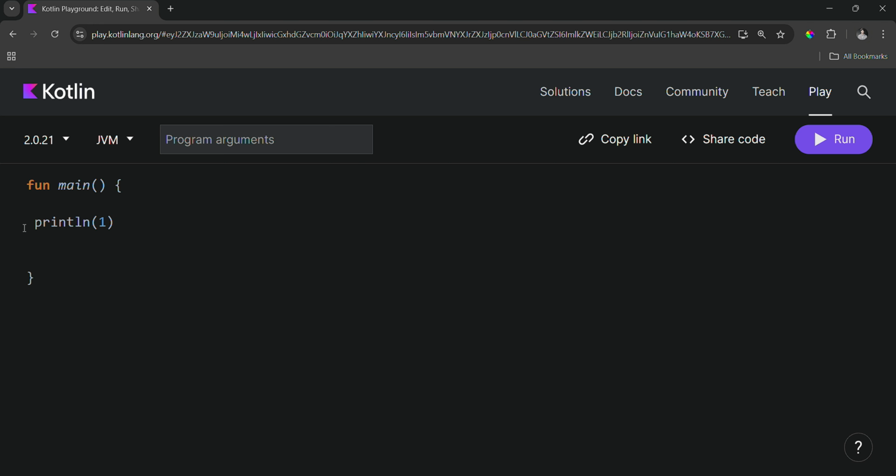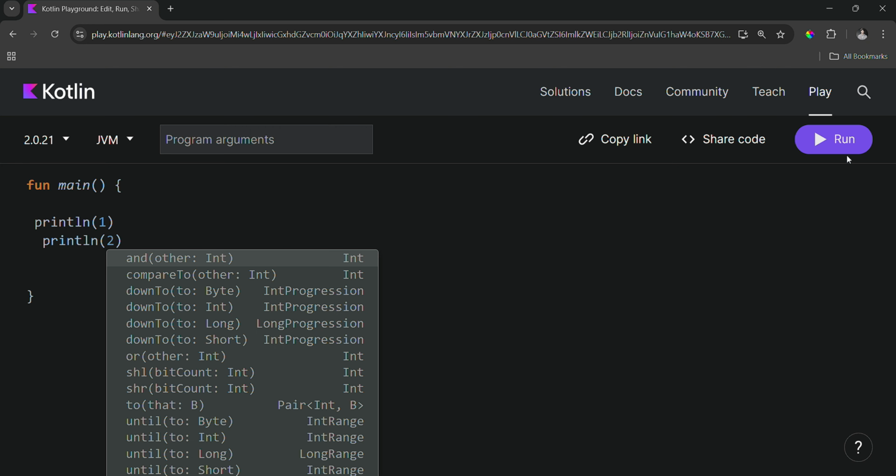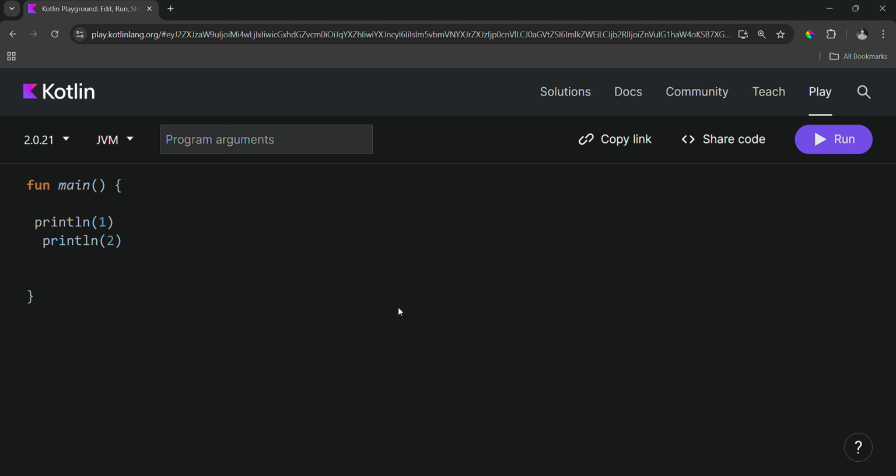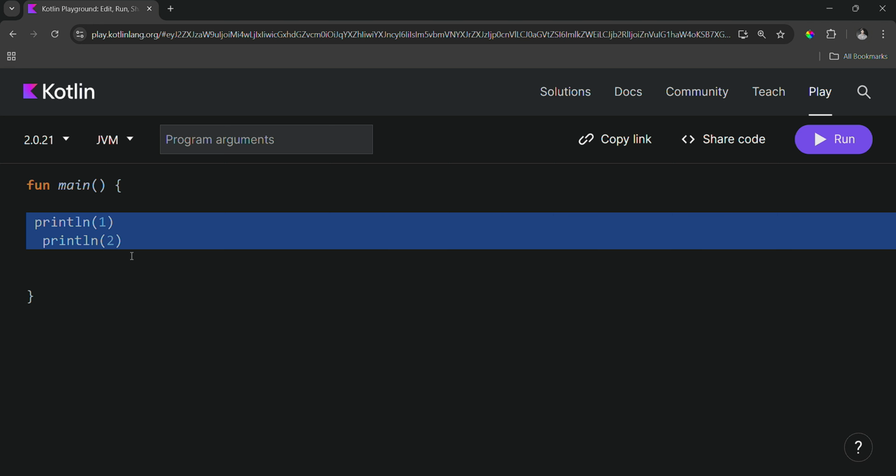Okay, so this is 1. It will print 1. Now let me just copy this, print 2. You can see 1 and 2 have been printed. But what if we want to print from 1 to 1000? It is practically impossible to write this many print statements for just a simple code.